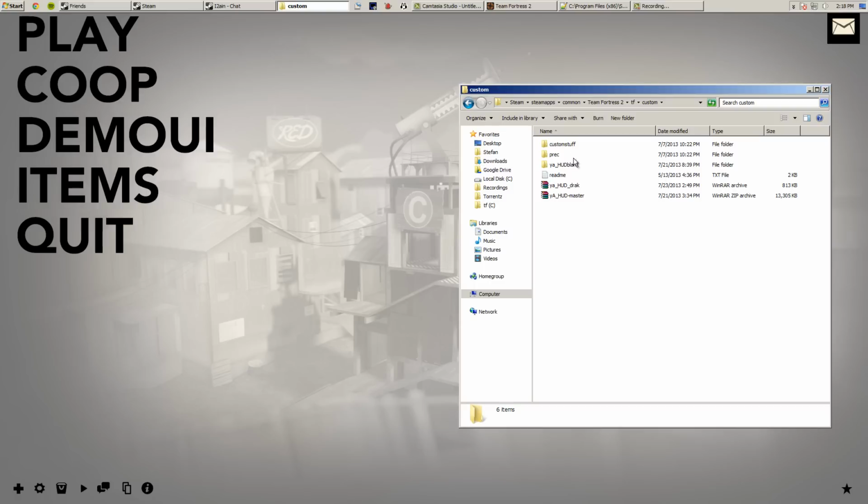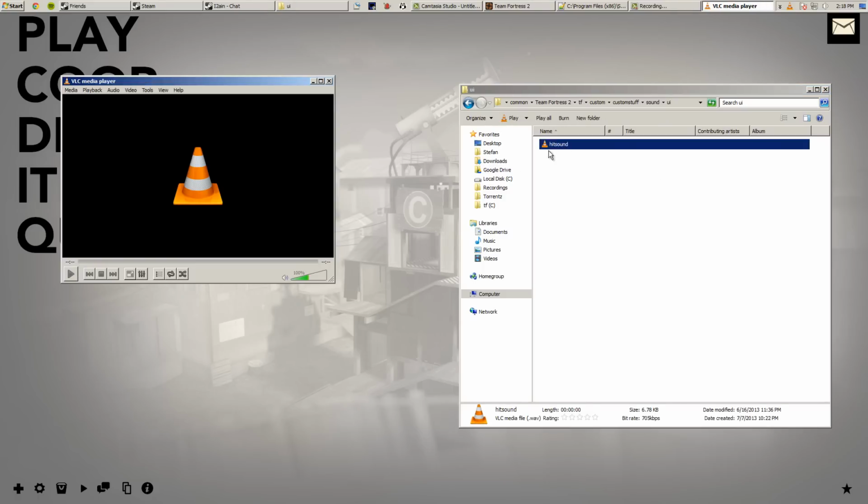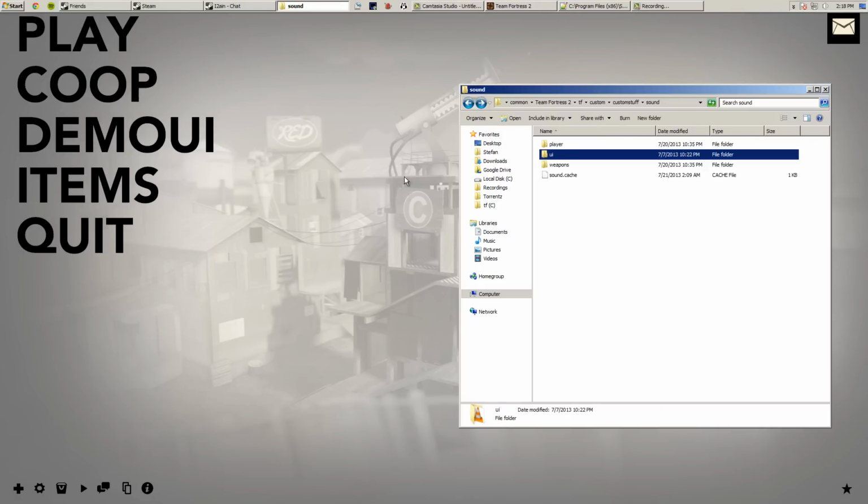And I have a few things in here. Let's start off with my custom stuff. I go into custom stuff. You can make your own folder. You go to sound, go to UI, and this is my hit sound. Come on. Does it not play it? Oh, okay. Well, I'll demonstrate it right now.